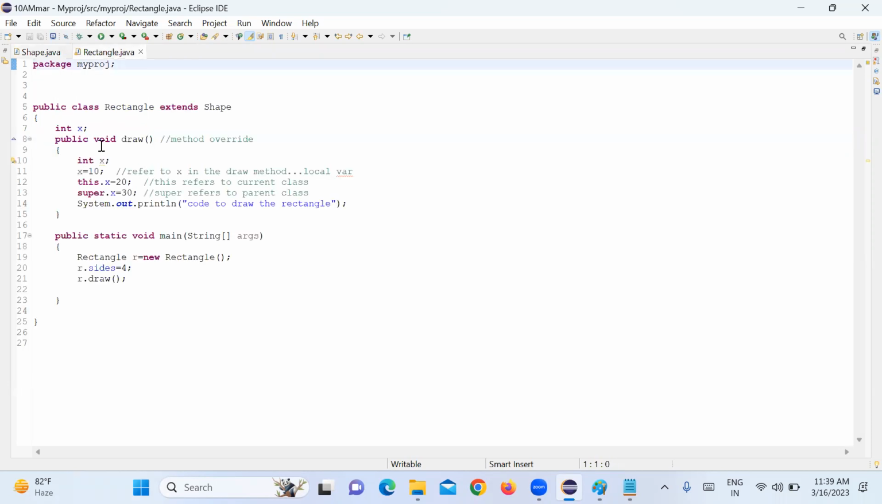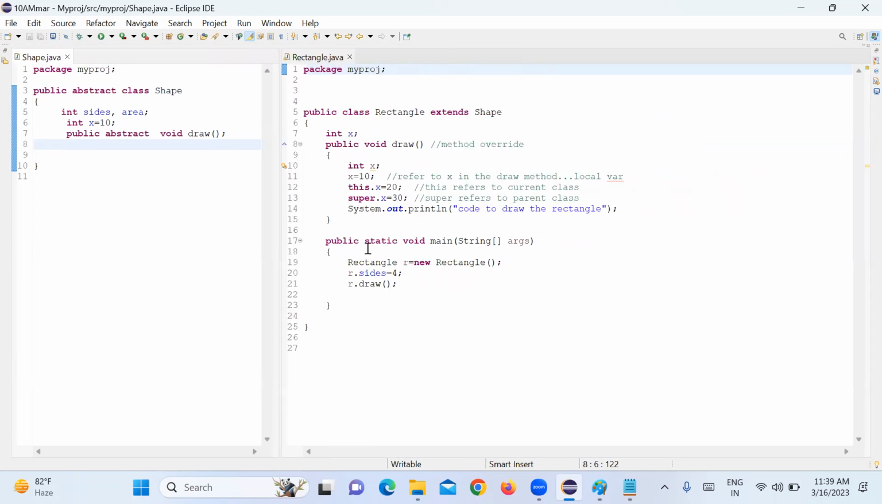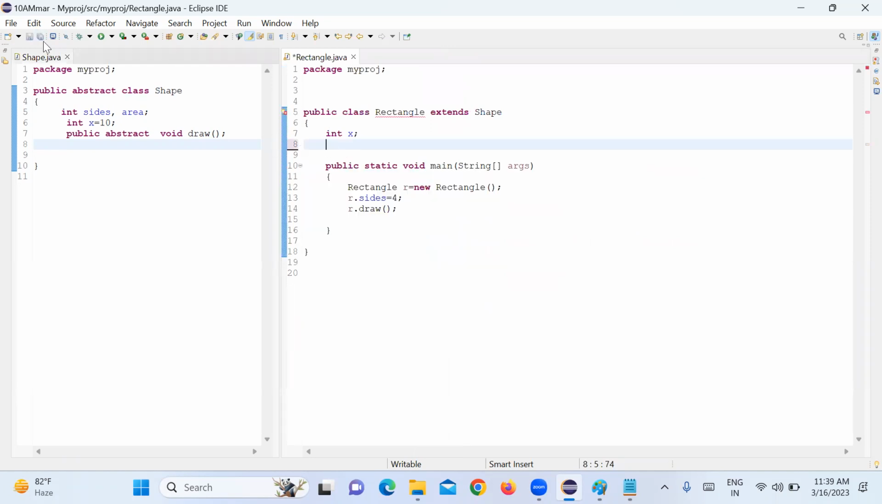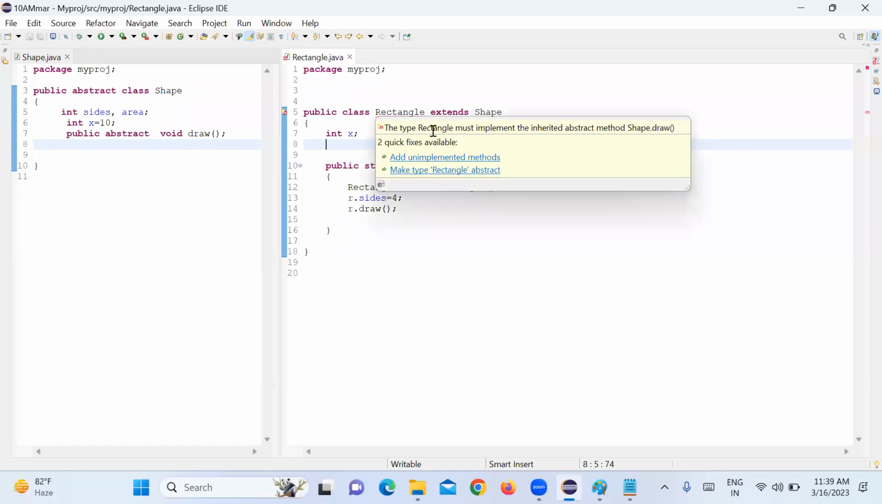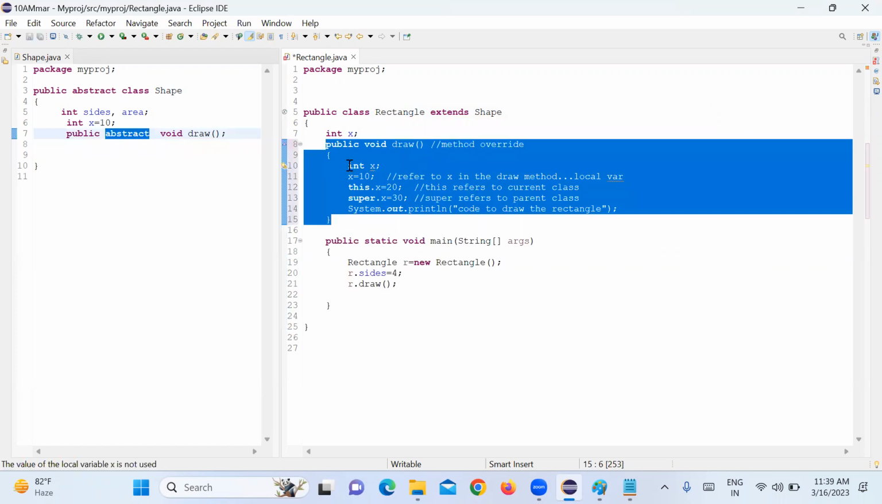In the Rectangle class, we have already done the override. Make a Rectangle class now. Anyhow, we have overridden it in that class. If we don't override, then it is an error. See what error it is showing: the type Rectangle must implement the inherited abstract method. Compulsory, we have to override that method in the child class. So if the parent class has an abstract method, we must override it in the child class. If I don't override, it is an error.